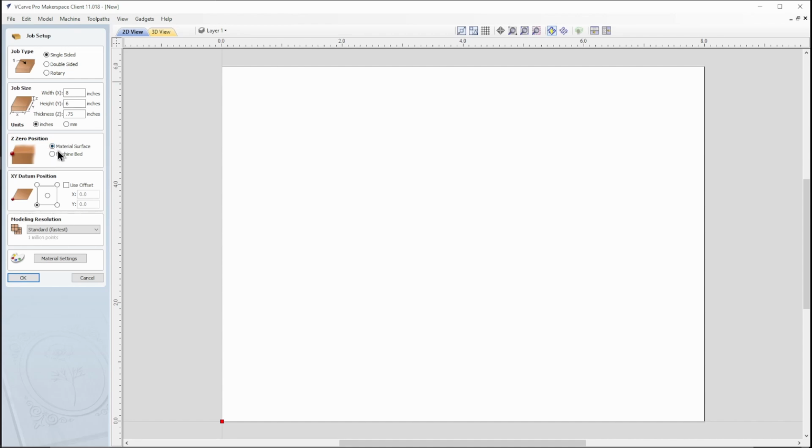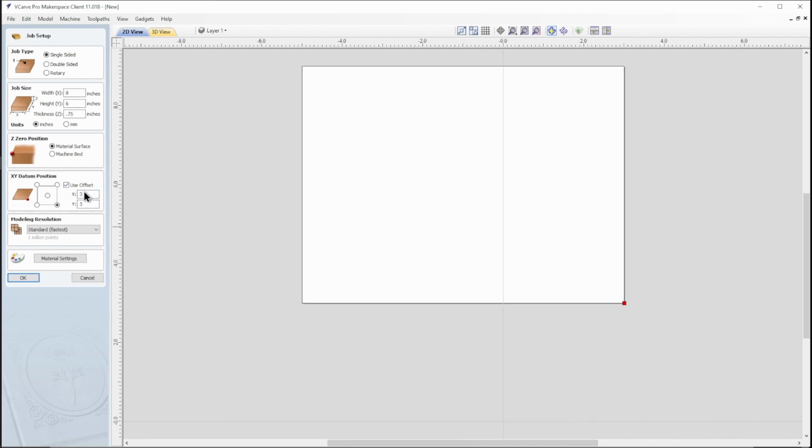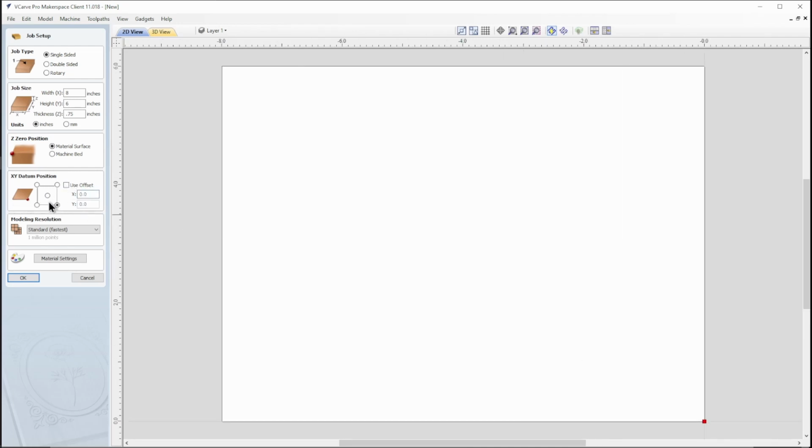Similarly, it's going to ask you what your XY datum position is relative to your material. Just make sure that whatever position you choose here, you orient that same position when you're setting up the machine to cut. The model resolution setting is a visual preference on the quality you would like to see your piece.